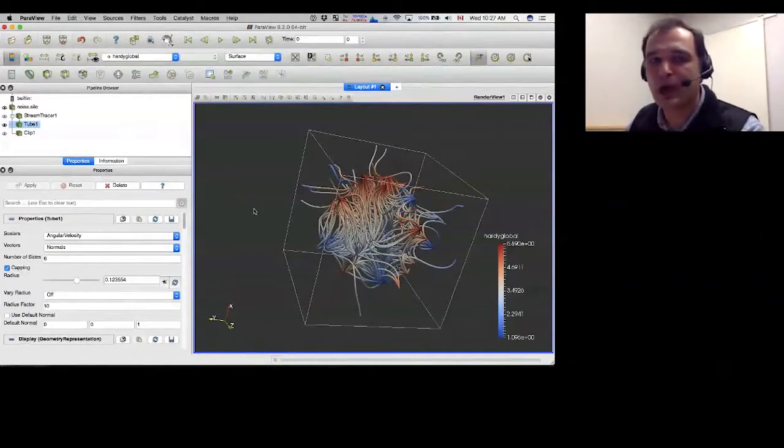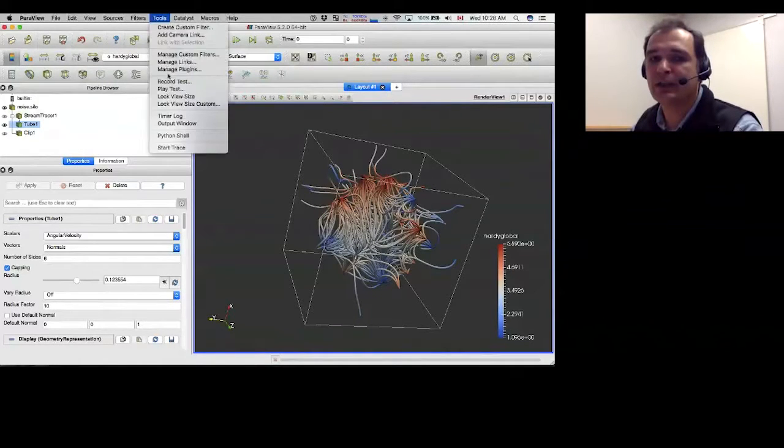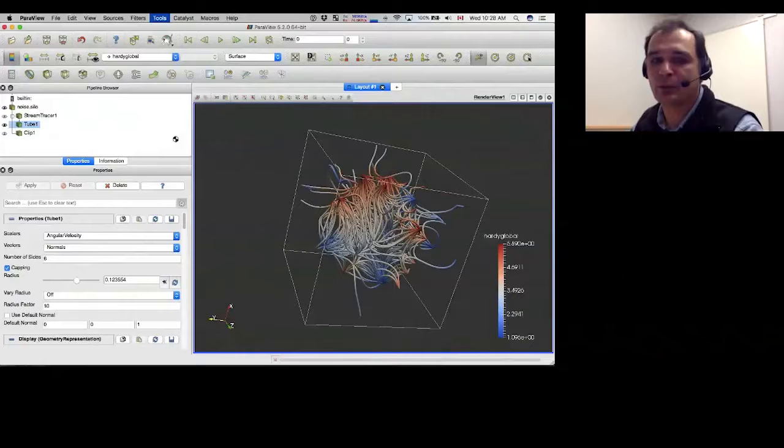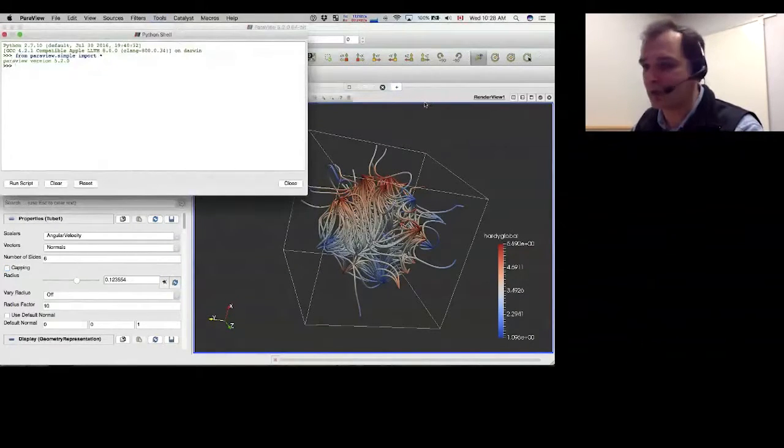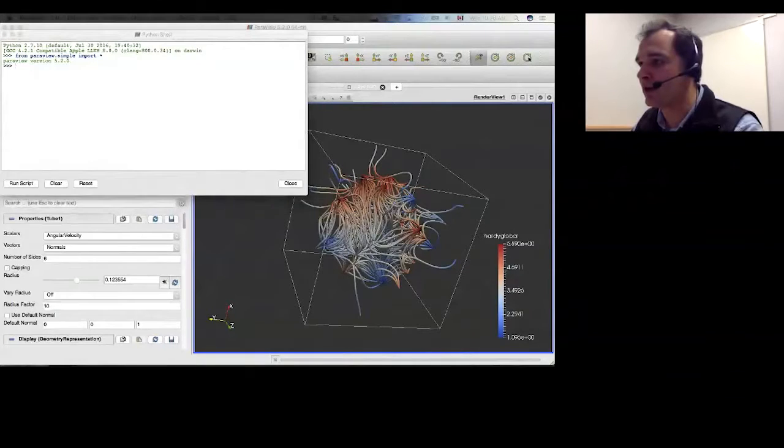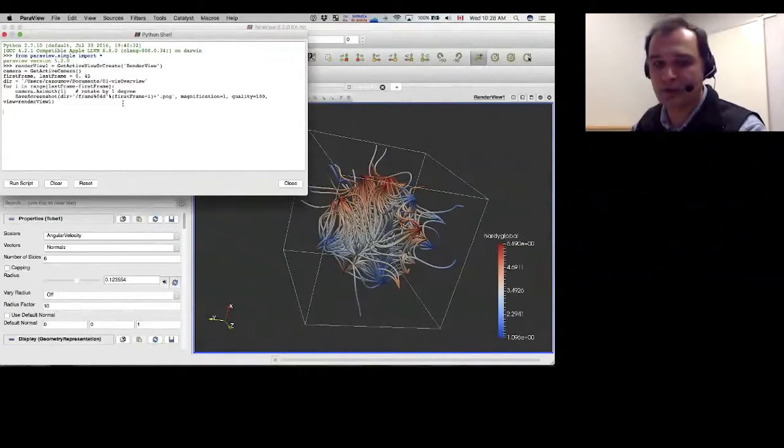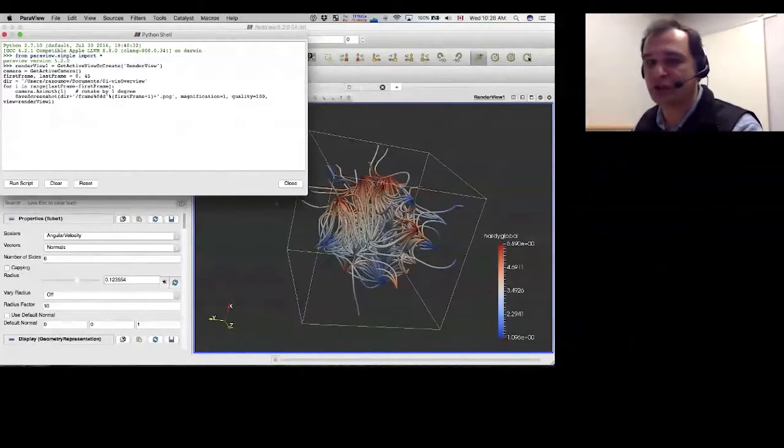So now I will try to animate this visualization. I will use the built-in Python shell. So I'm going to go to Tools, Python shell, and this will open another window into which I'm going to paste some Python code. I have a predefined Python code that does rotation. So let me just paste it. And while it's running, you can see that the visualization is spinning.